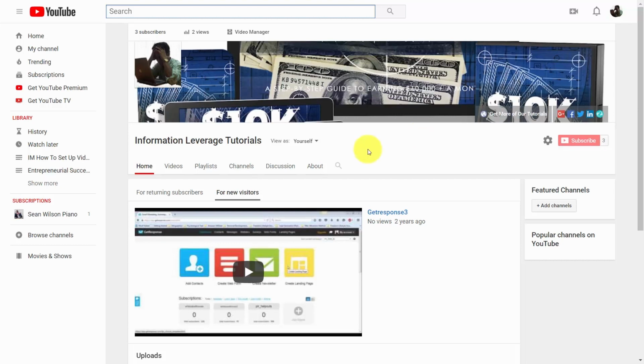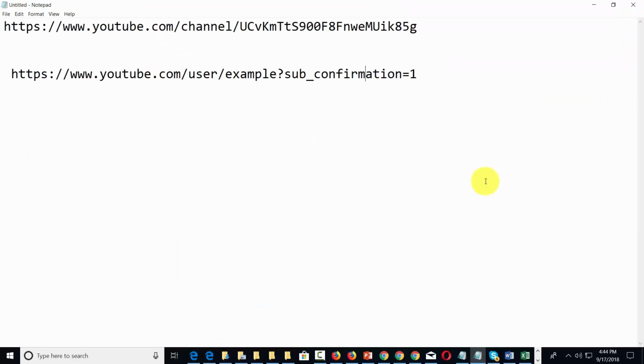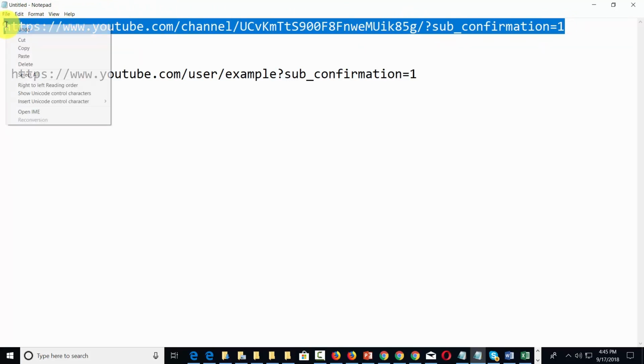So what you're going to want to do is go to your channel button and get your channel address. And once we have our channel link, we're going to want to make it look like the link that's at the bottom here. So we're going to take this information and copy it, and then put it at the end of the backslash on our channel. Then we're going to take this entire URL, copy it, and then distribute this to those whom we want to subscribe.